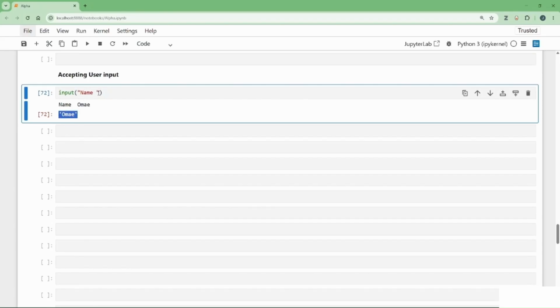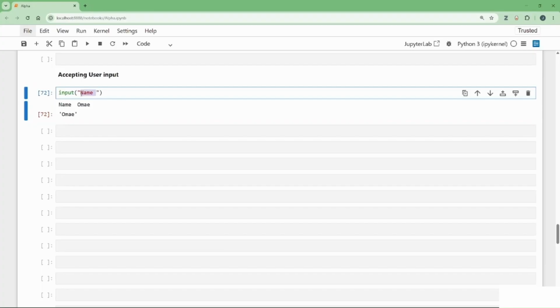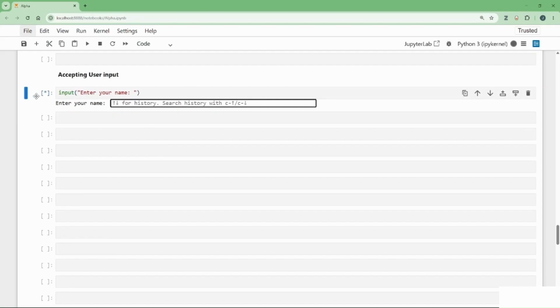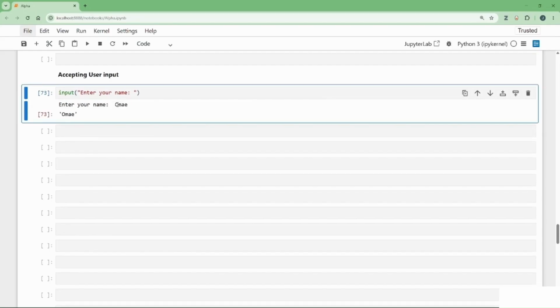But if we want it in whole, we can just say input, enter your name. When we run this, it is going to ask you to enter your name, and that is going to be Omae. And then when we run, this is going to be Omae. But now the question is, how can you use this name later?